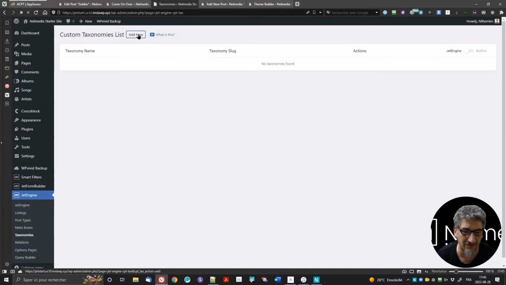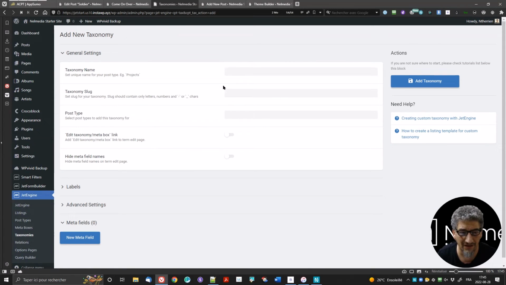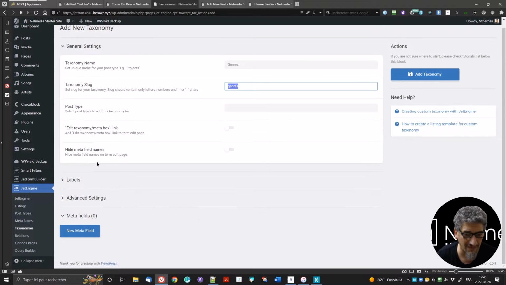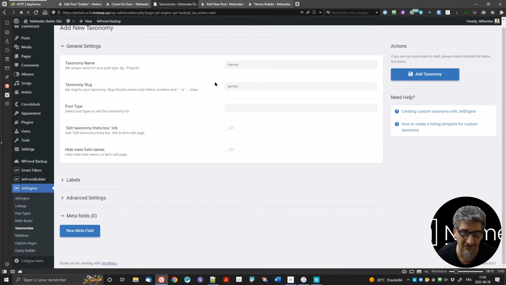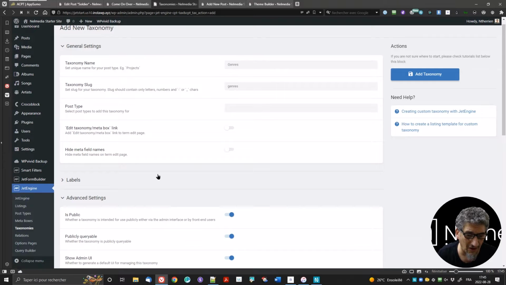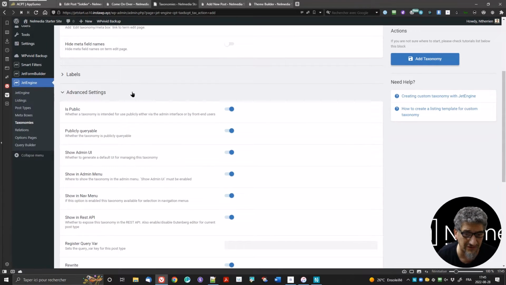So I'm going to add a new one. The name will be genre. I'm going to put it in plural, like they do here. And if you want to, you could specify the singular one. But if you don't, I think it's going to use the plural one for everything, but that's okay. Do we want to have meta fields? For example, if you want to specify a color picker to pick a color, things like that, then you can. It's not my case. What I want to do, though, is go into the advanced settings.